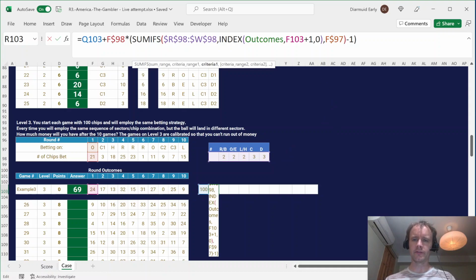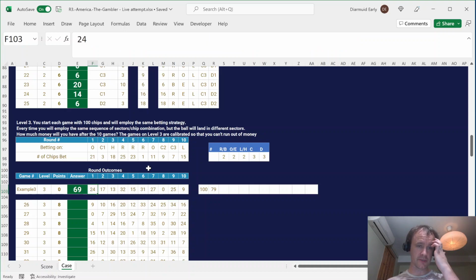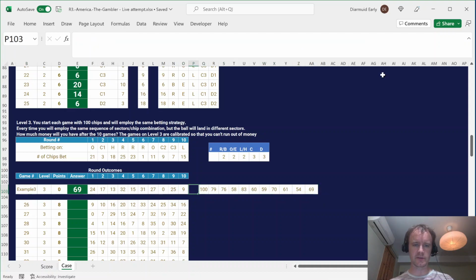So if it gives you 0, then you multiply by minus 1, you lose your bet. And if it gives you the other things, then you win the appropriate amount. So here, for example, we bet on odd. 24 came up, 24 is even, so we lost, so we're down 21 chips. Let's just zip along and see if that matches. 69 at the end, so that does match, so that makes me feel reasonably good that it's probably working.